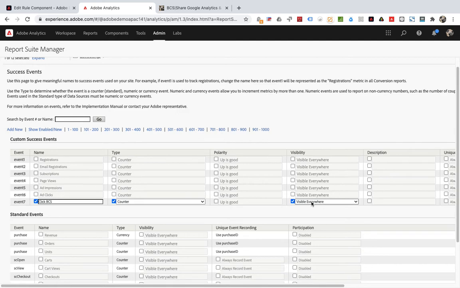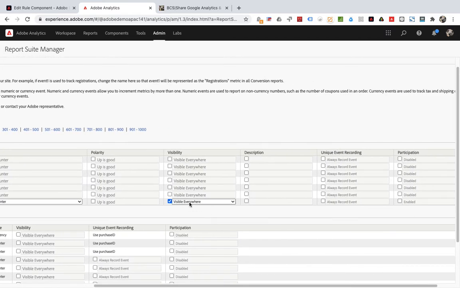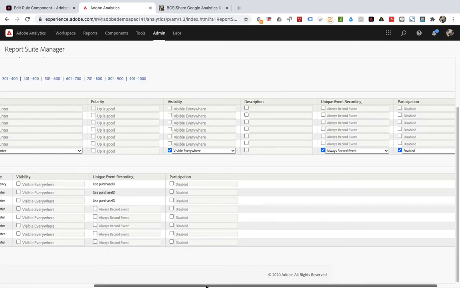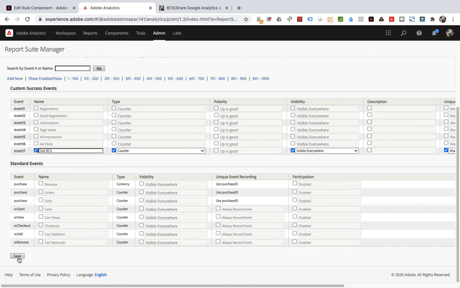Visibility. Metric visibility: to be able to see this data in Adobe Analytics, you need to select visibility everywhere. Description describes the purpose of this event. Unique event recording: check whether to always record the event. Participation: enable or disable participation metrics. The suggestion is enable, which can be associated with other data. Then save. Here is a new event.